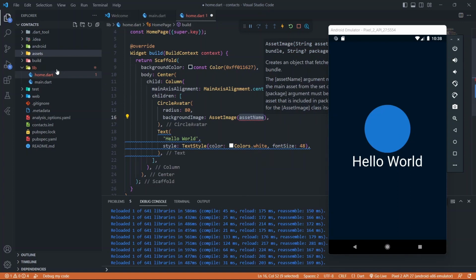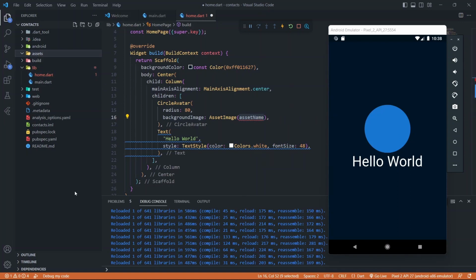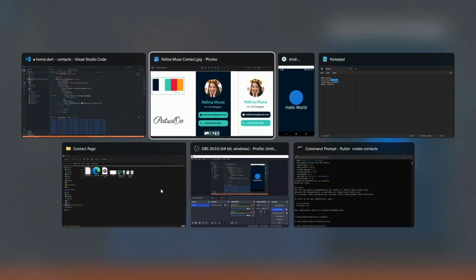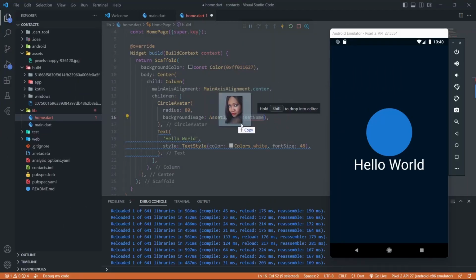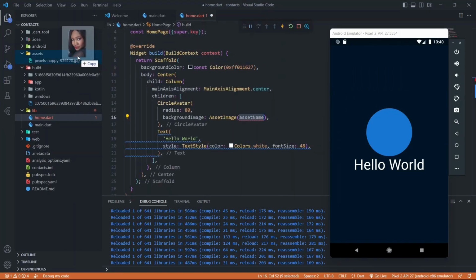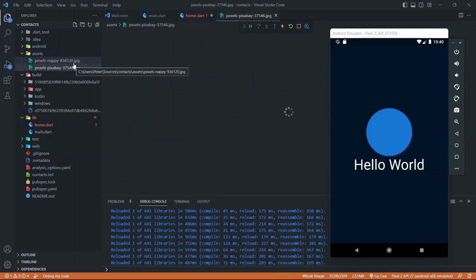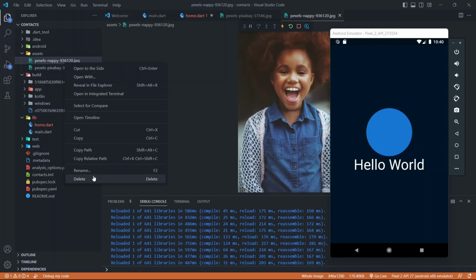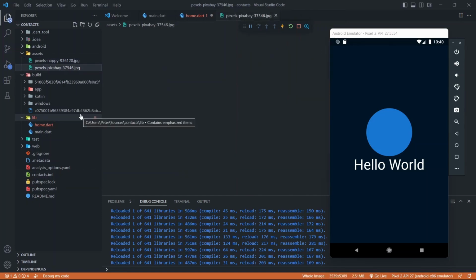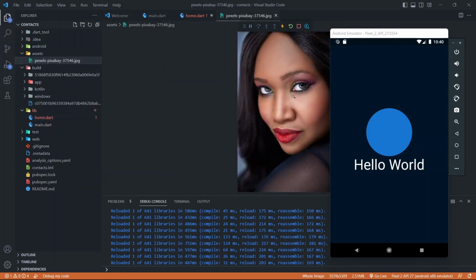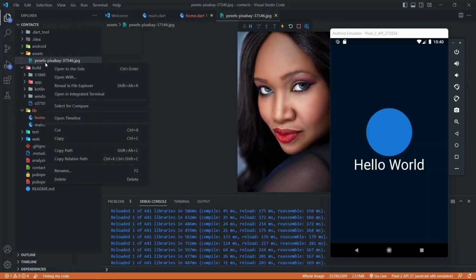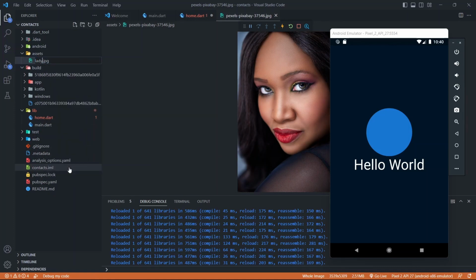And now we actually need to add the image of the user. Okay, so for this demonstration I've chosen the picture of this lady. I'm now just going to rename that over to lady.